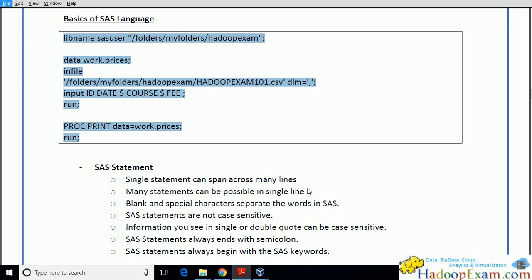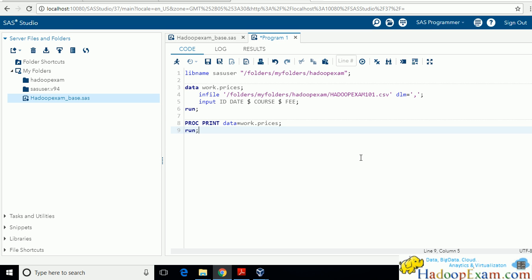A single statement can span across lines. In SAS, any line which ends with a semicolon is known as a SAS statement. So this is SAS statement 1, this is a SAS statement, because it ends with a semicolon. This is another SAS statement. These are all known as statements. This run is also a SAS statement. So this is an individual statement.